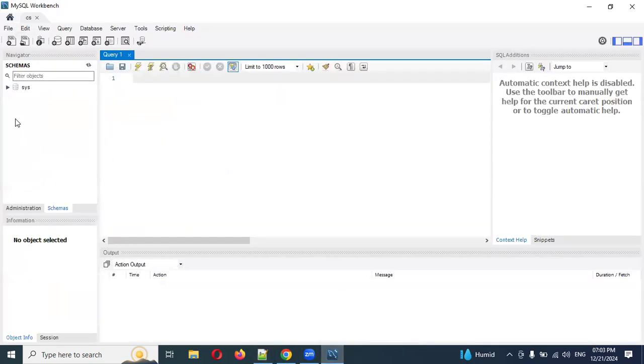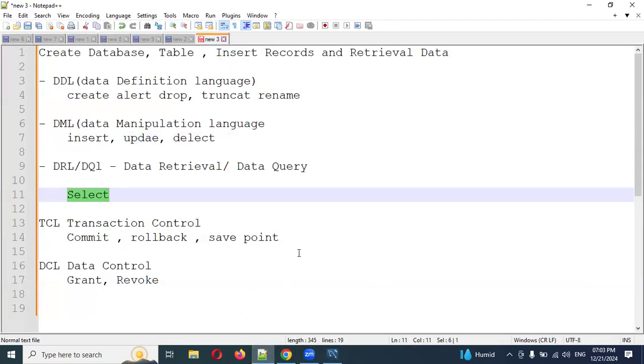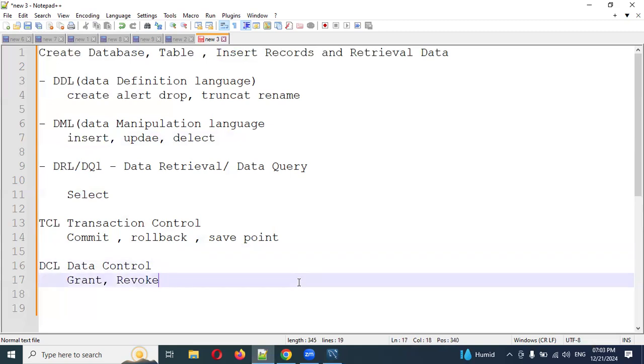First of all, if you see, there is only one database presented in my Workbench. Now I want to create the database. How to create the database? There is a command called create. I'll show you simply.